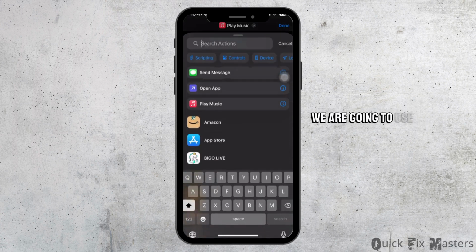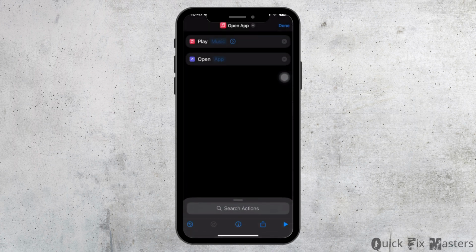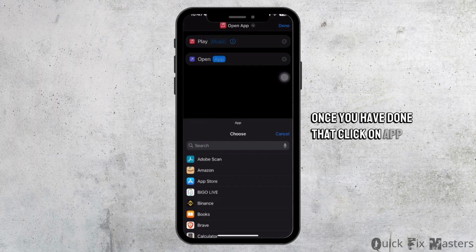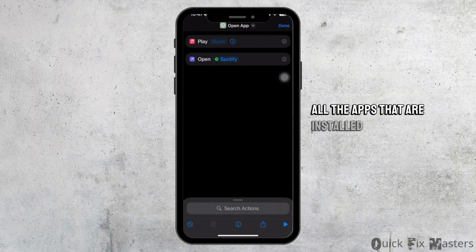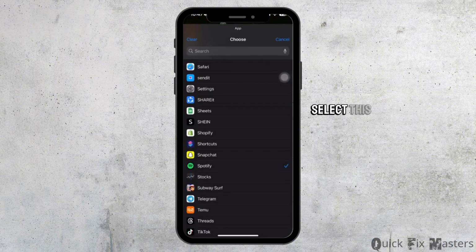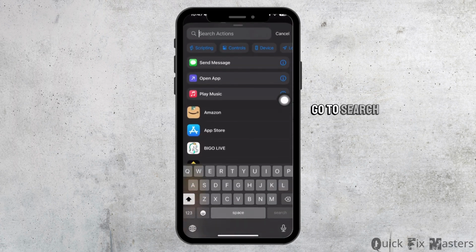We are going to use Spotify, so we're gonna search another action. Select the action Open App. Once you have done that, click on App. Now here you will be able to see all the apps that are installed on your device. Select the Spotify app. Once selected, again go to search action.